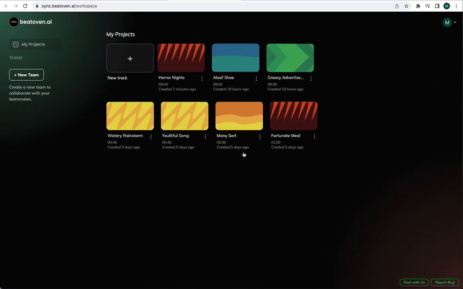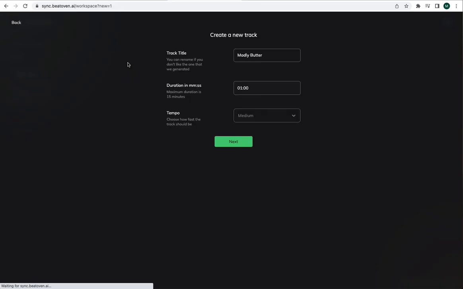Okay, so here I'm going to go ahead and just start a new project. One of the cool things I like about this tool is the easy UI, but the ability to have multiple options of what you want to create. And what I mean by that is I'm going to select new track. From this first page, we're not overwhelmed with options. We're given 3 choices: the name of the track, the duration, and the tempo. And by default, a track title is always selected, but you can always change it.